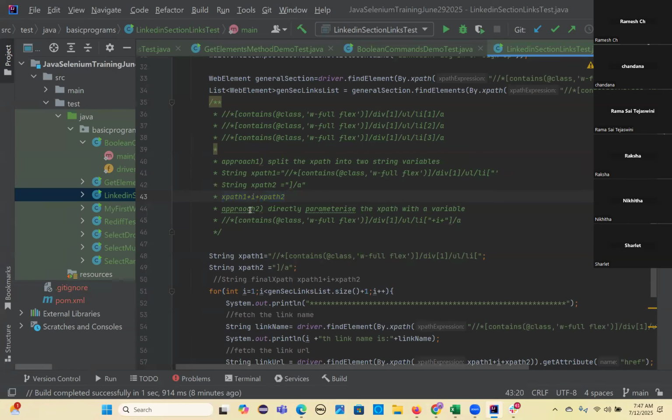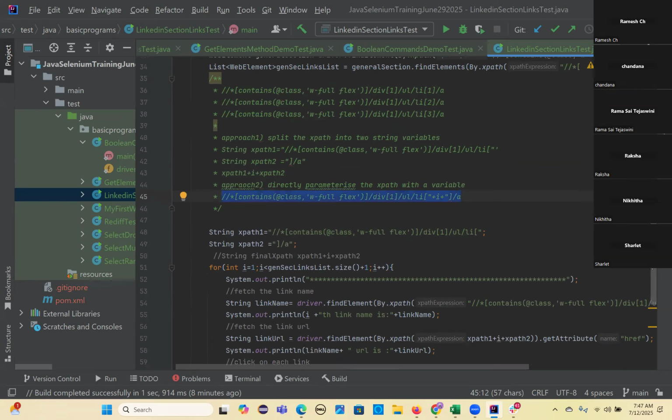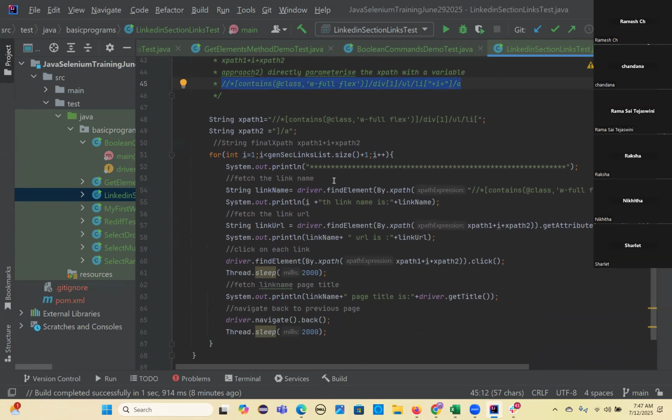Approach 2 is that you can directly parameterize the XPath with a variable, the for loop variable. How to do that? Wherever the number is changing, and the remaining XPath is everything the same, only in that place you put double quotes plus for loop i variable plus double quotes. Then your XPath is parameterized. You can use either approach 1 or approach 2, but I used both approaches here.